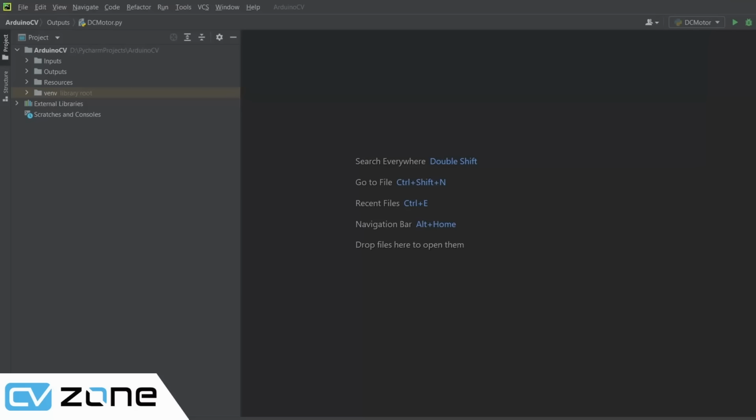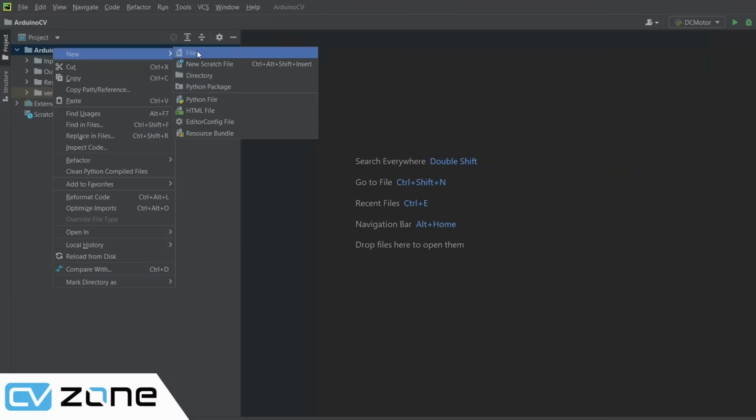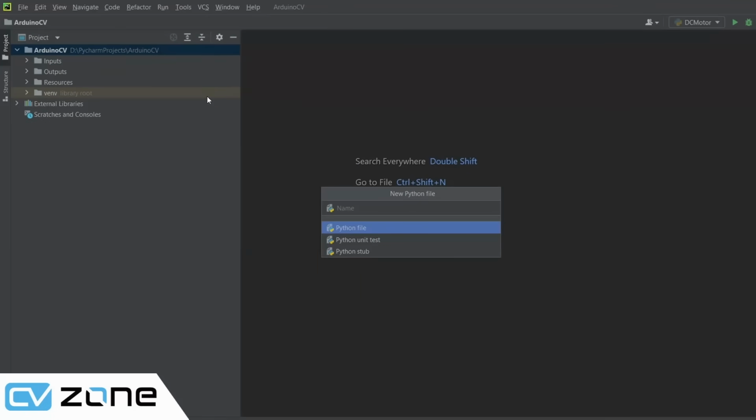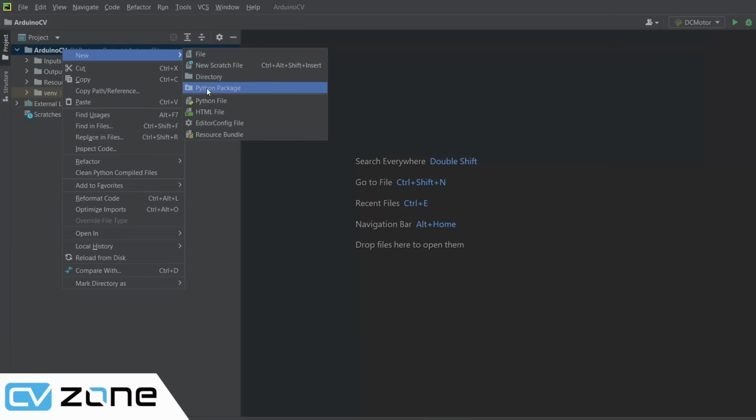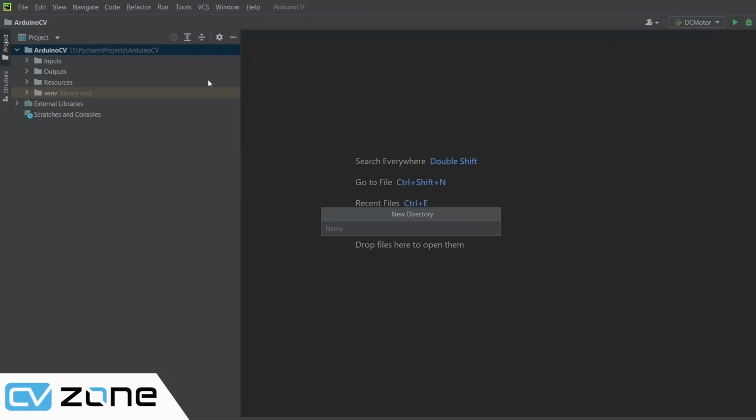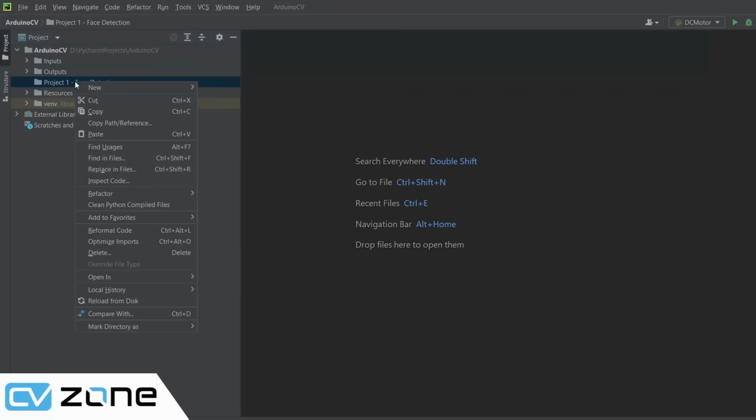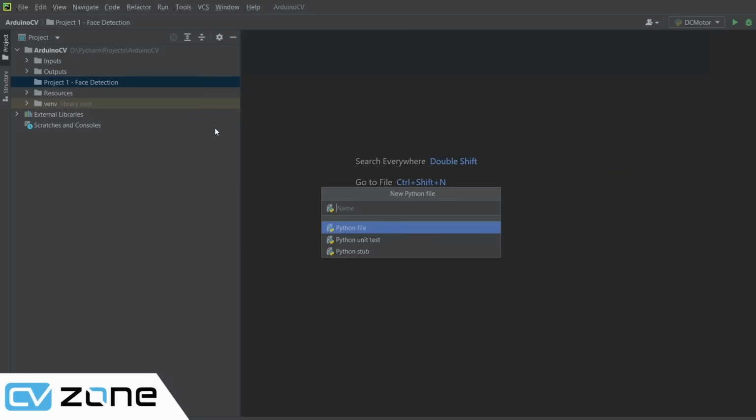So now we are going to create our face detection project. So in this project, whenever we detect a face, we will have our LED turn on. So we will send the signal from the Python script to our Arduino code to turn on an LED light. So we will go ahead and right click on our project folder, and we will create a new directory, and we will call it project 1, and we will call it face detection.